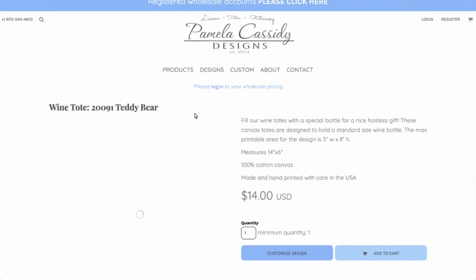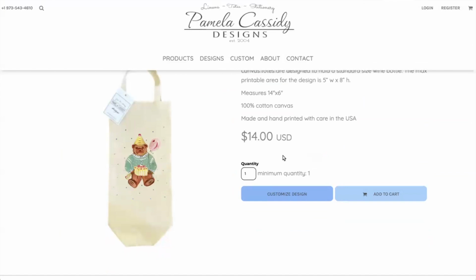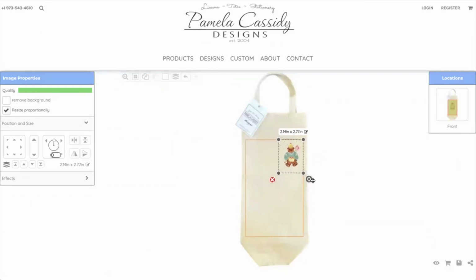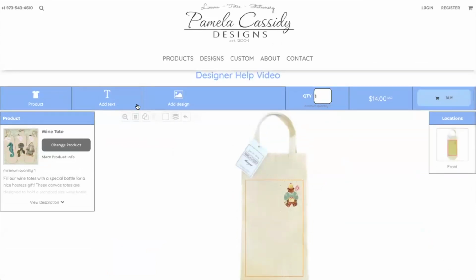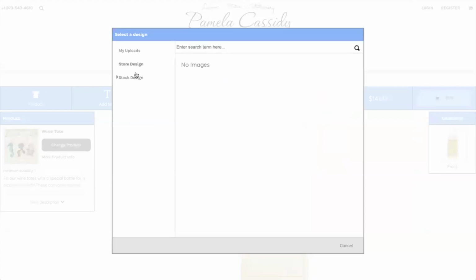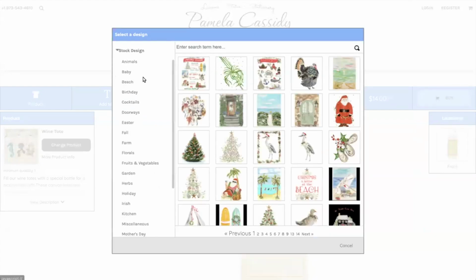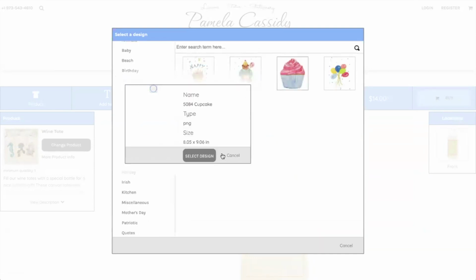And so now the customer can simply add to cart, or they could click customize design. And then we launch the design tool where they can do further things. Oh, I like that one, but I want to also use a different design. So they could upload their own on this site, or I could go back to birthday, and I also want the cupcake.